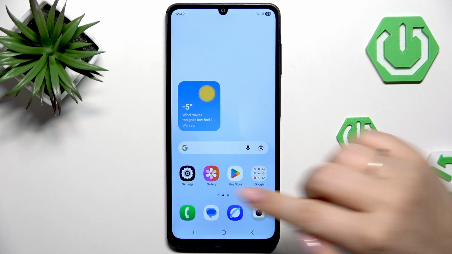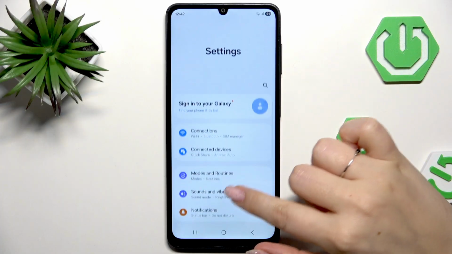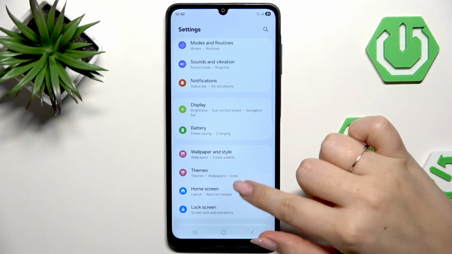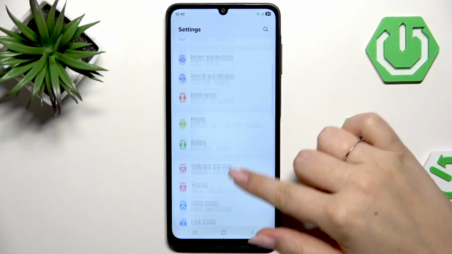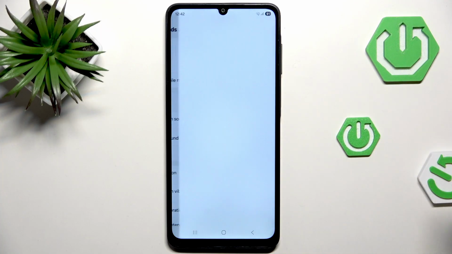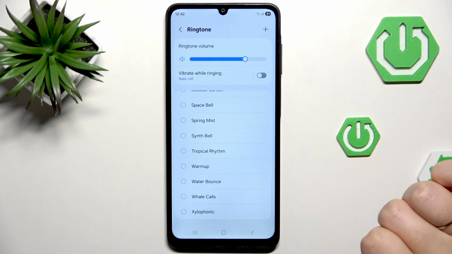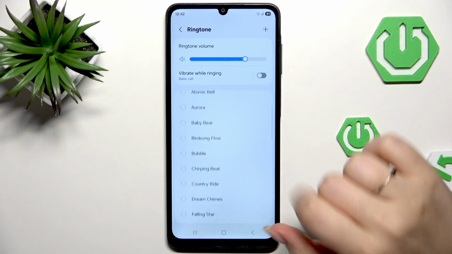So let's start with opening the settings, and here in this general list we have to scroll and find sound and vibration. Then let's tap on this ringtone option. And we've been transferred to the full list of pre-installed ringtones from which you can choose.